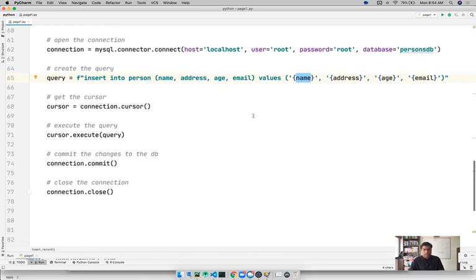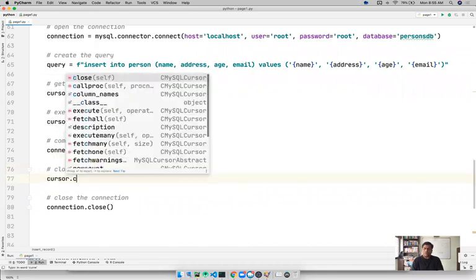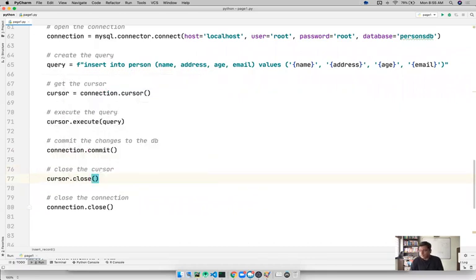It's okay. So now we have the query. We have executed the query. We have committed the connection. And before I close my connection, it's important to close the cursor as well. So how do I close the cursor? You know that, cursor.close, as simple as that.